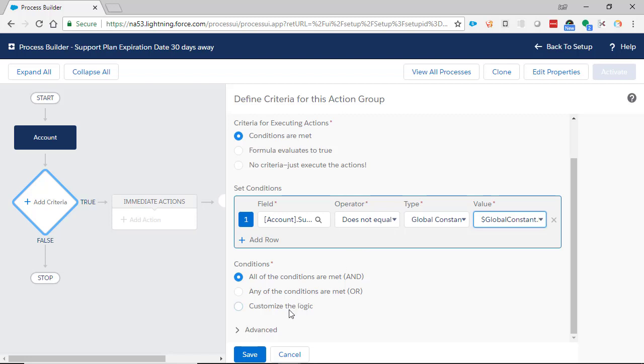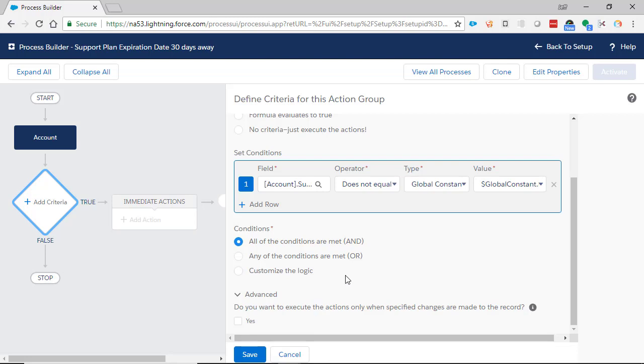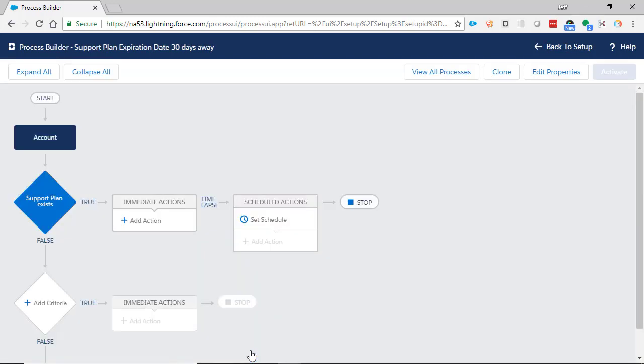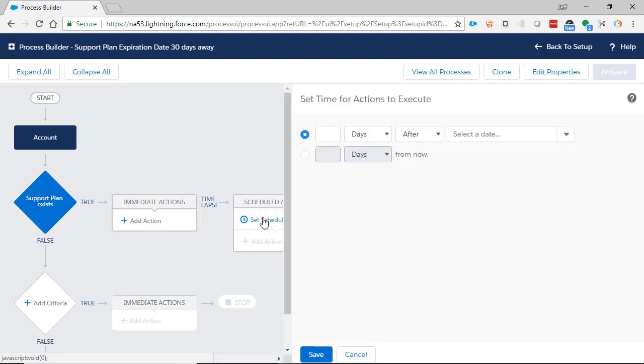Now, here's where our magic comes in, right here. We're going to click Advanced here and say, do you want to execute the actions only when specified changes are made to the record? And that is a yes right here. This has to be done here. Then we save it. So now we're taking no immediate action. We want any record created or edited that has a support plan expiration date to come through here, go right through immediate actions, and go to scheduled actions.